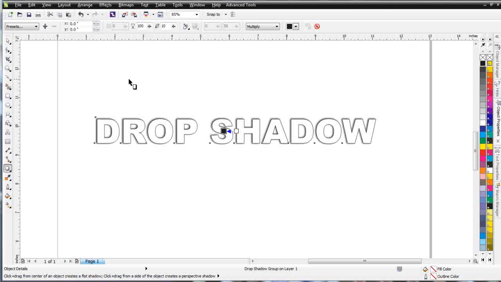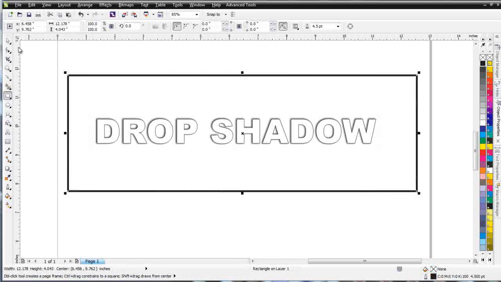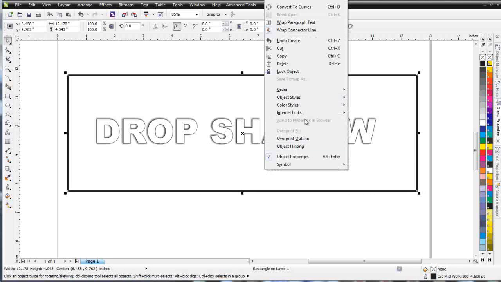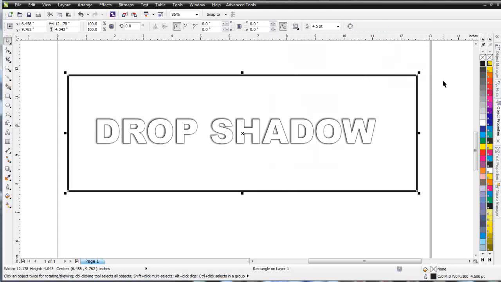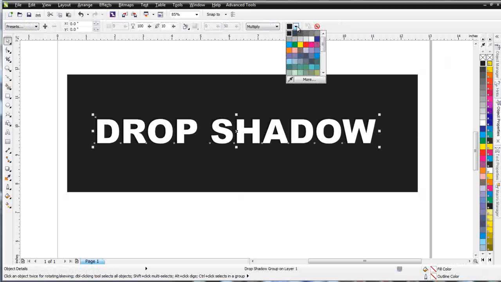Now, drop shadowing is something that's kind of interesting. You want to be aware of this: if you're going on a dark background, you want a glow. I'll go ahead and create this and right click, order, and select the back of page. Fill this with a black. I'll click on my drop shadow here and change it to a white. And you can see that it's not showing up against a dark background because it's set to multiply.